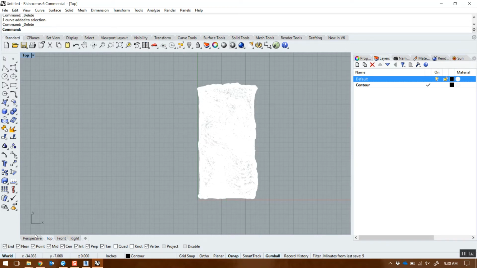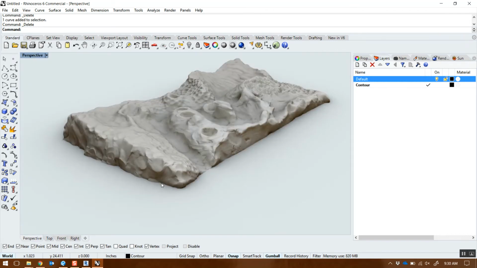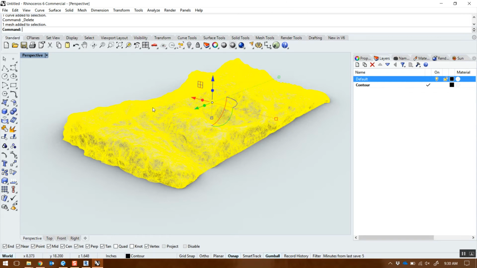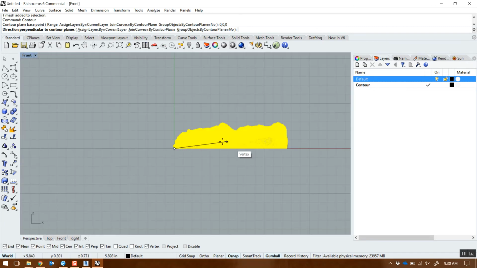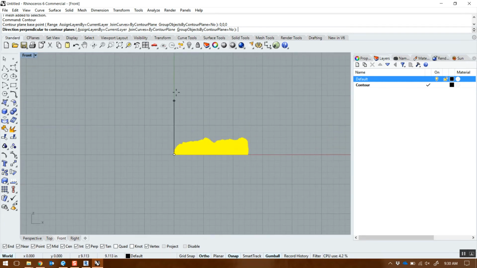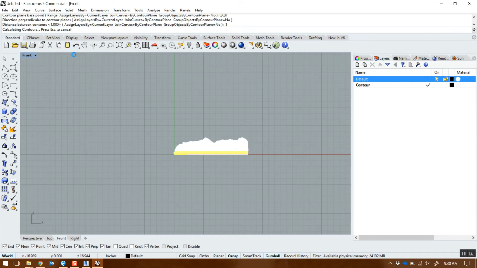So this is in inches. If this model was at 1 to 10 scale, right? 1 inch is 10 feet, so each contour interval would be, for this particular scale, 0.1 inches. So we'll just take this model, hit contour. Base point would be 0, 0, 0. Then I would go into a front view and hold shift so that my contour direction is perpendicular. Hold shift, and then click. And then interval, distance between contours. Let's type in 0.1, hit enter. And then it's going to cut contours at 0.1 intervals.